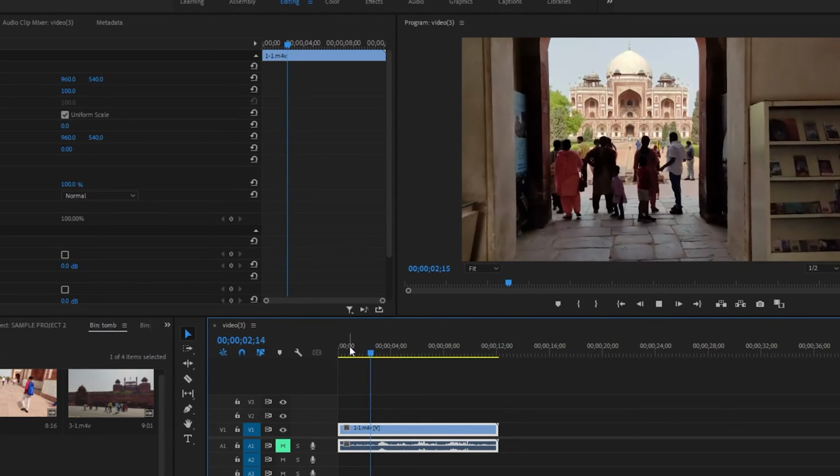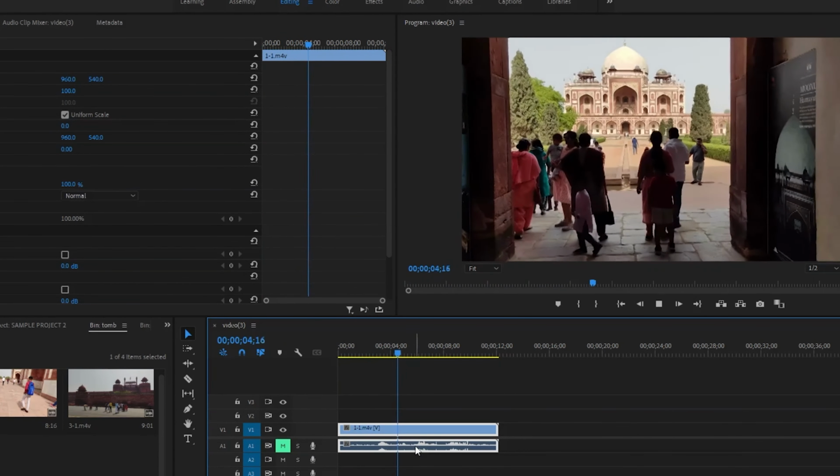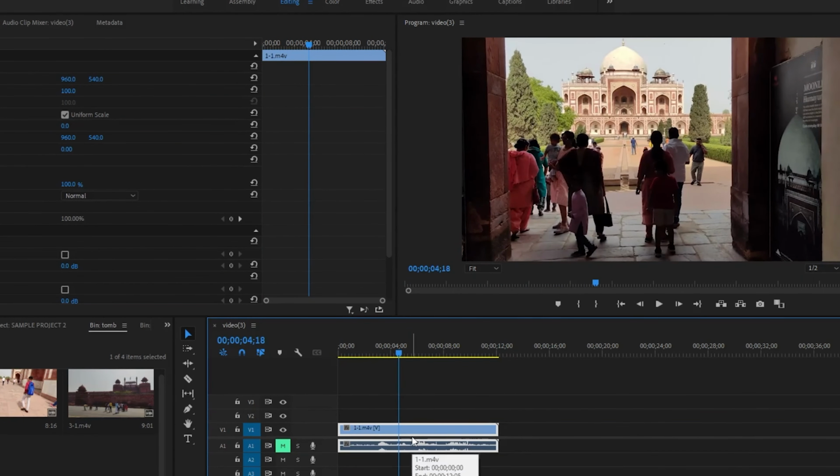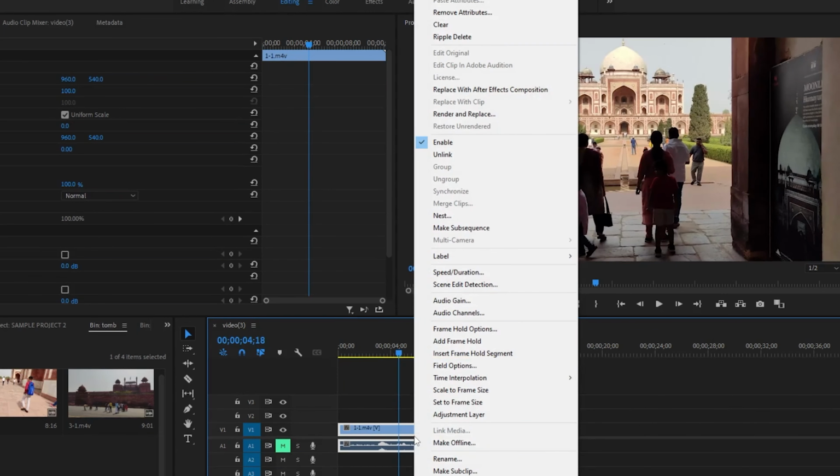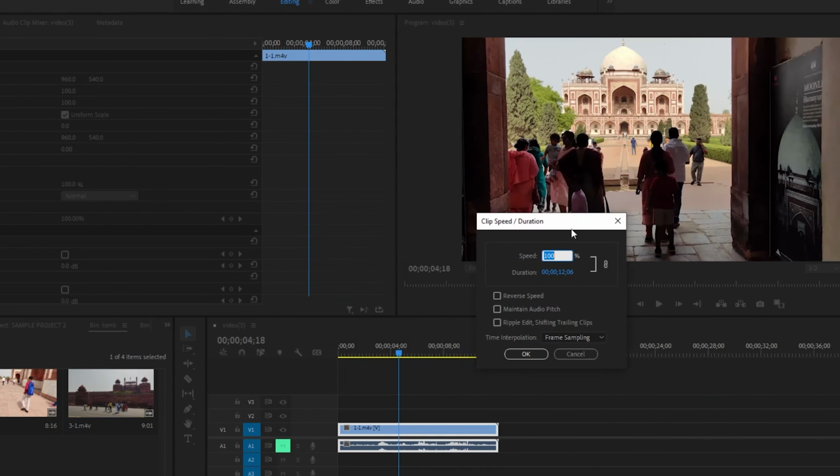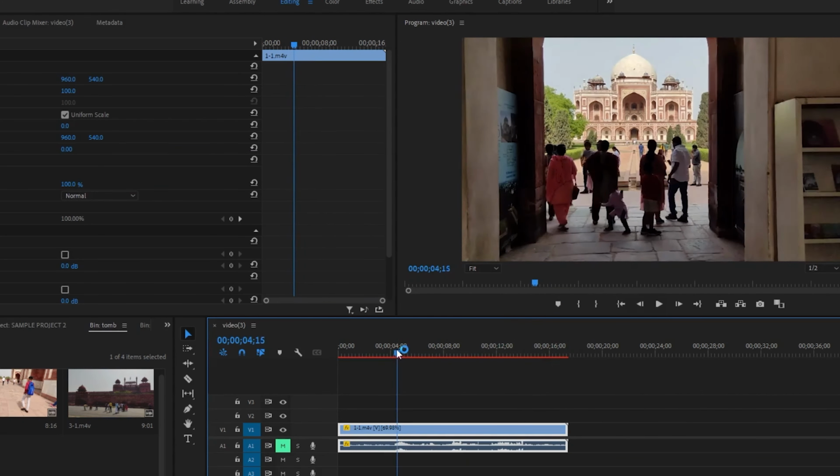This video is going too fast. What if we can slow down the video? For slowing down the video, just right-click on the clip and select the speed and duration option. Now you can reduce the speed. I am reducing the speed by 30%, so let's select 70% and then change the frame sampling to optical flow. By this, no frame delay occurs in the video.